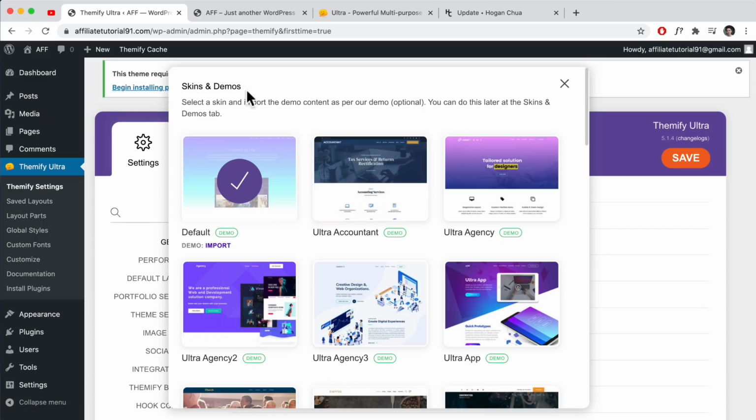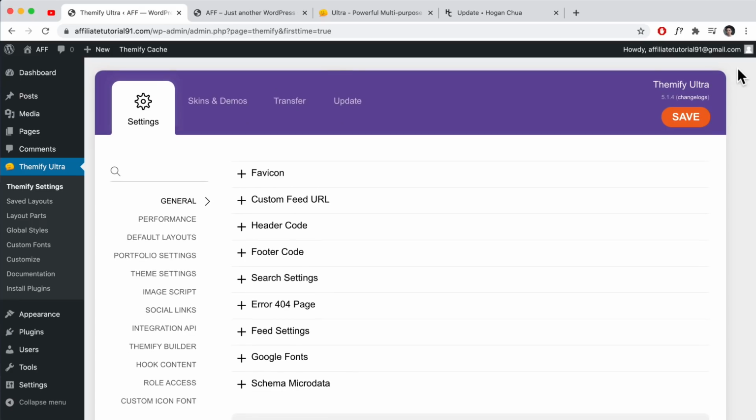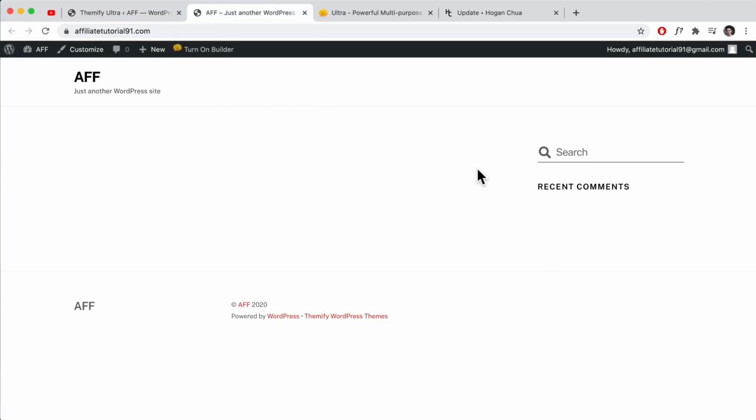So here are the skins and demos. Generally I just stick with the default one. So I'm going to click on close on the top. Okay, and let's just close that. So if we actually refresh our page now, it's going to change the look of our website.